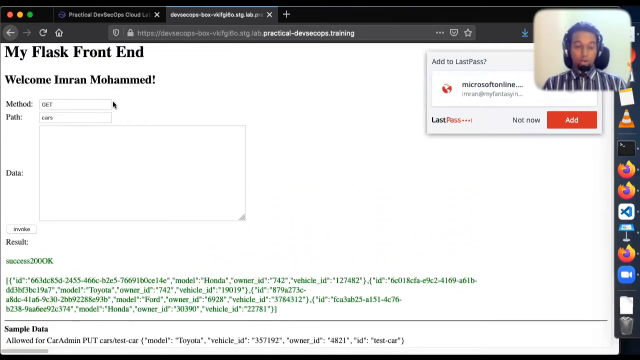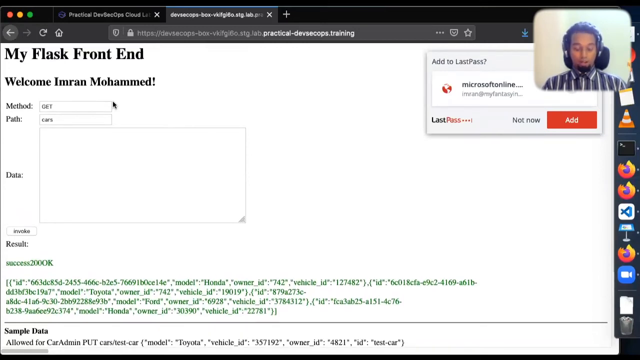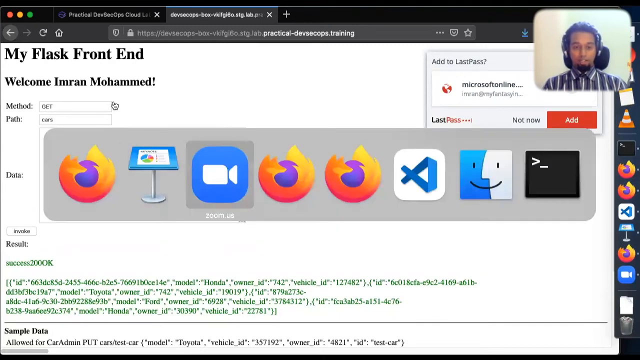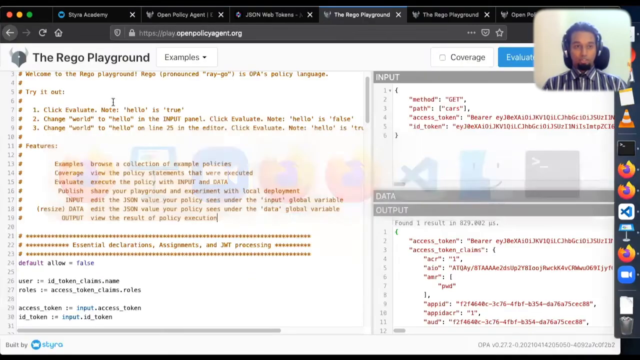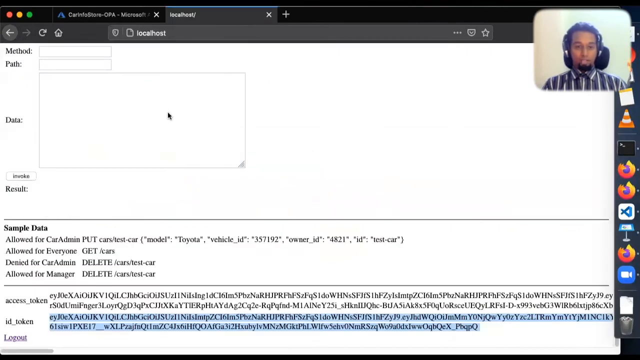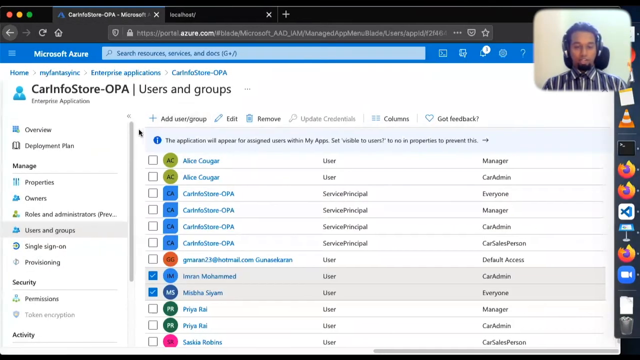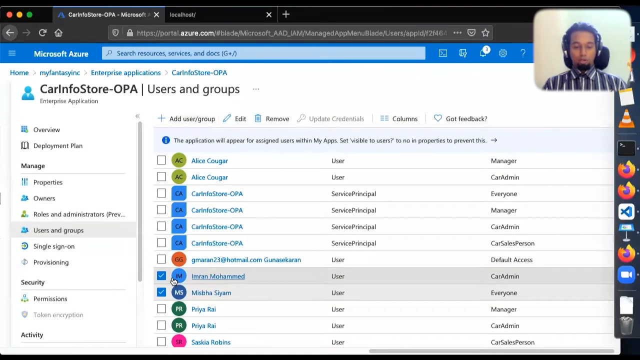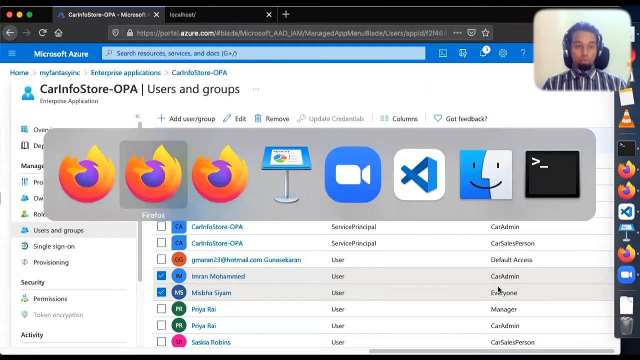So Imran is logged in, and if you would like to know what roles Imran has in this particular identity and access management system, I'll actually show that to you, about how these identities are set up in Azure AD. So we're looking at this particular user called Imran who has this role called car admin. And there's another user called Misbah who belongs to the role everyone. Now, these are the two users that we'll be using in today's demonstration.